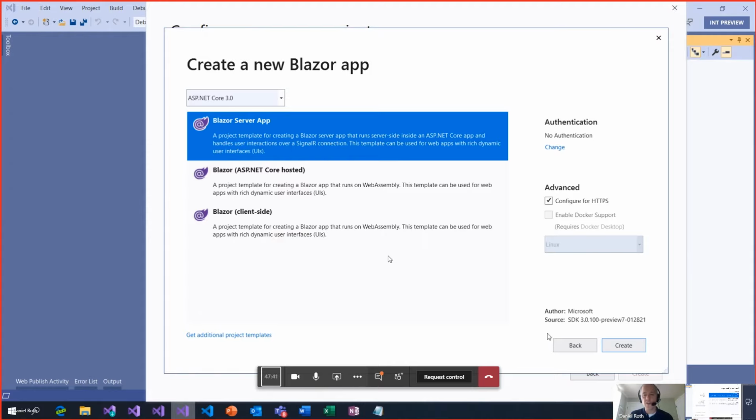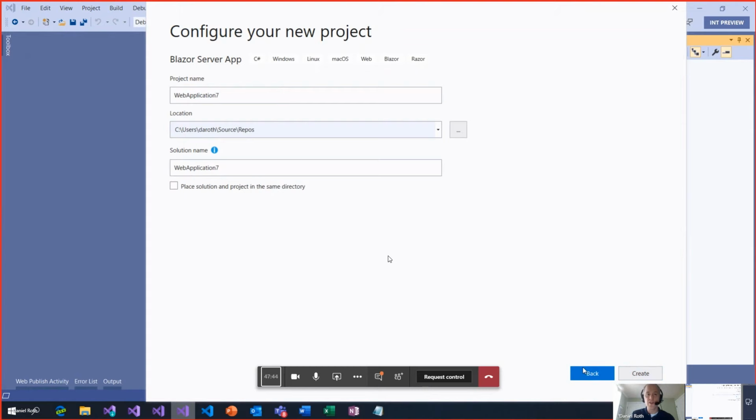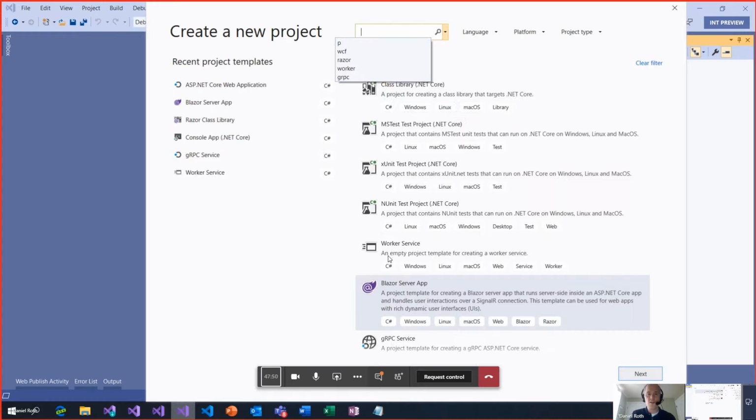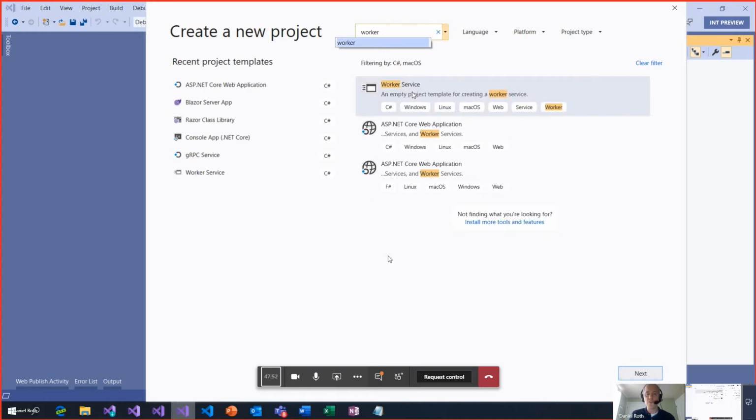So that's kind of fun. That's not just for Blazor, but also if you want to do gRPC, the gRPC template shows up here. Worker service, I believe, also shows up here. Yeah, the new worker service template for doing backend services. All those things are now surfaced in the create new project dialog.